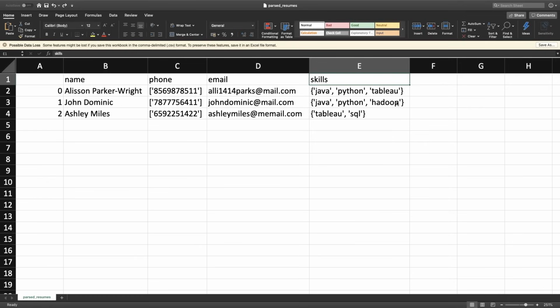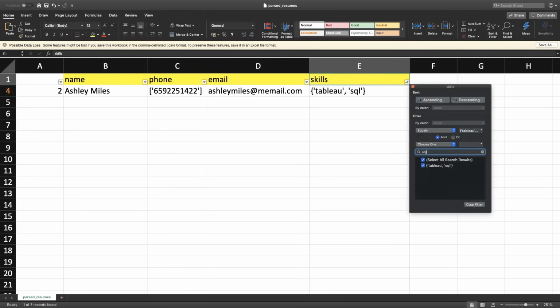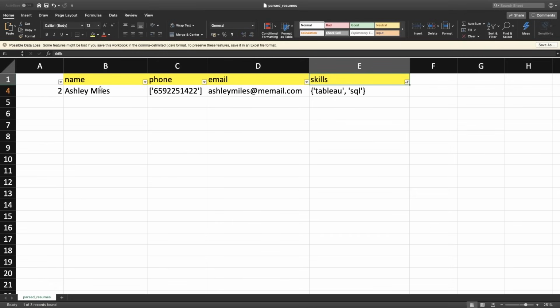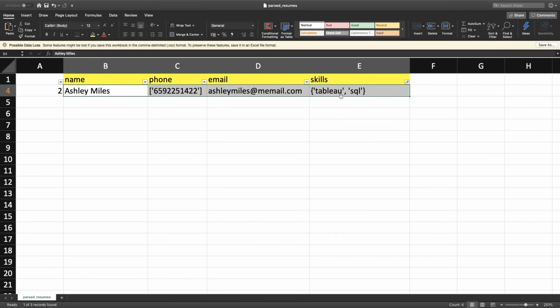So let's say you go to the header, let us format this header a little bit, and then you go to the header and then say filter and I want someone with SQL. Then you see, oh, you have got Ashley Miles with SQL skill set, and additionally Ashley Miles also has Tableau. So maybe let us pick up Ashley Miles' email ID and then mail and ask if he would be interested in joining our company for an interview.